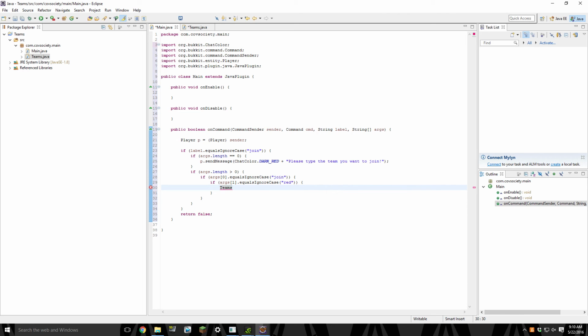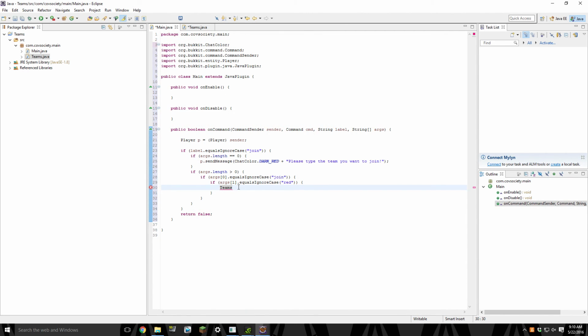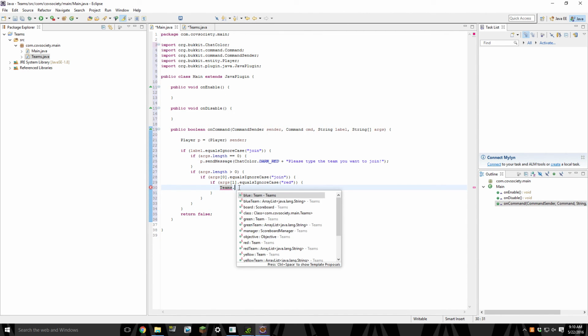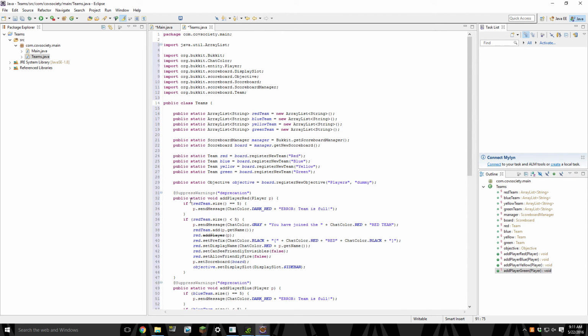And we have to have one line of code in this. Teams, so we're going to take it out of the teams class, so we need to do teams dot add player red. And then you need to add P to it, because if you go to the add player red right here, we made it so you have to do player P.